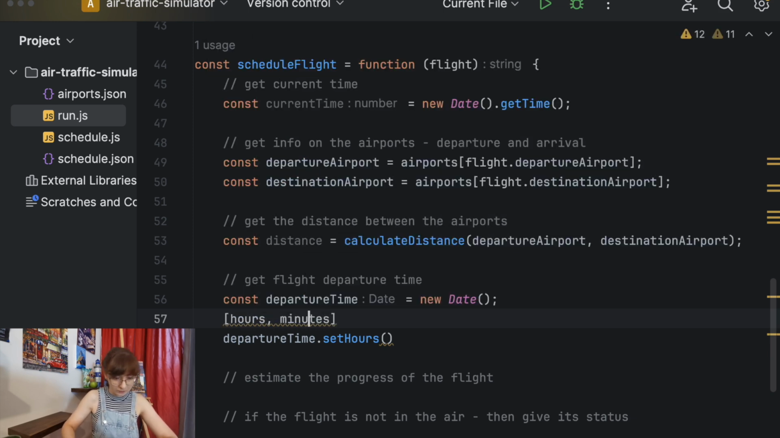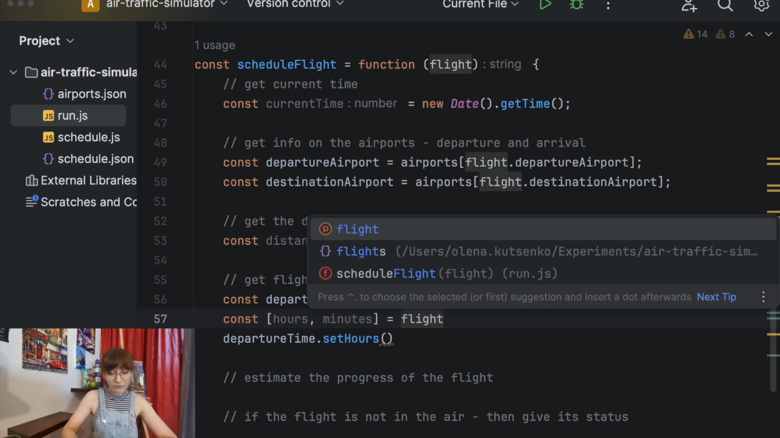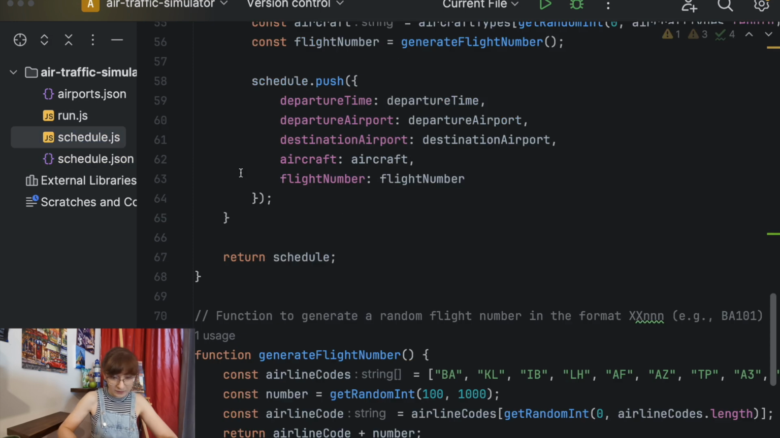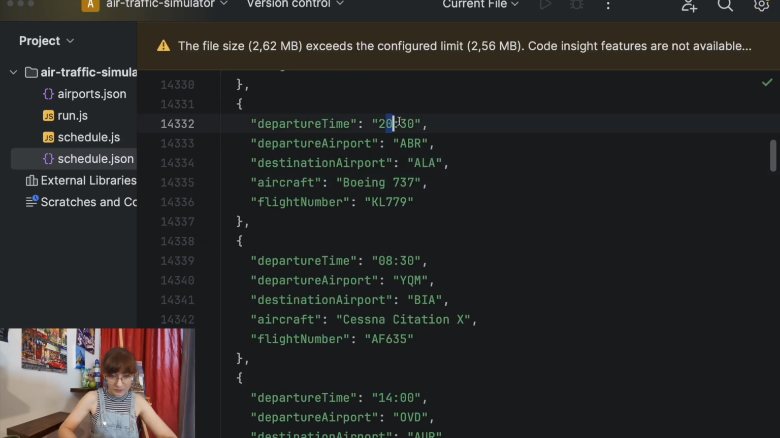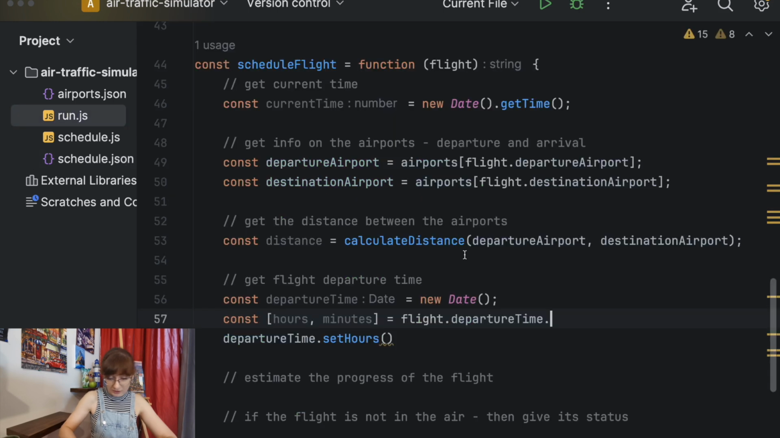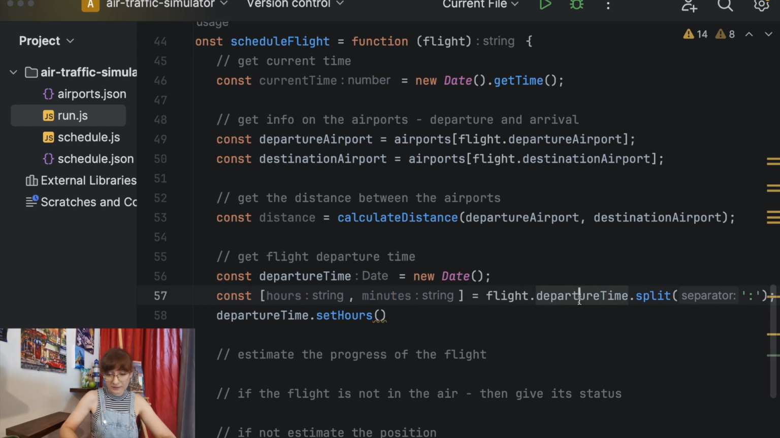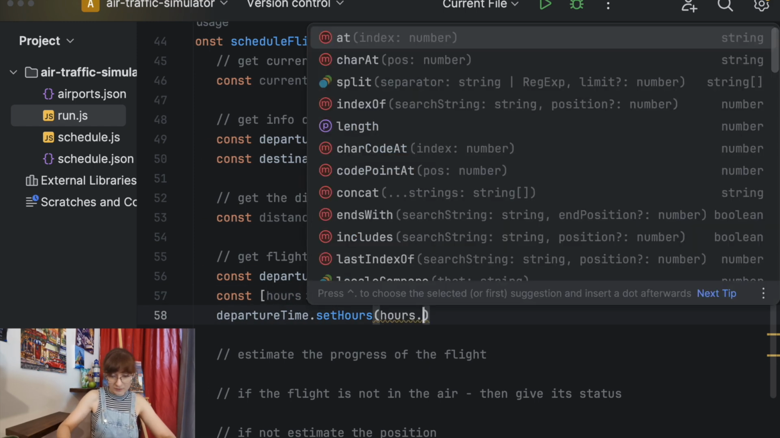Oh wait, we need to do it with const hours, minutes, and it will be from flight, which we have. Then we will put the departure time, and it's always in the format of two numbers, 20:30, and so on. So we will just split it by the colon, not sure how it's called, and then we will get our hours and minutes from that information, and we will use this data, hours, minutes.